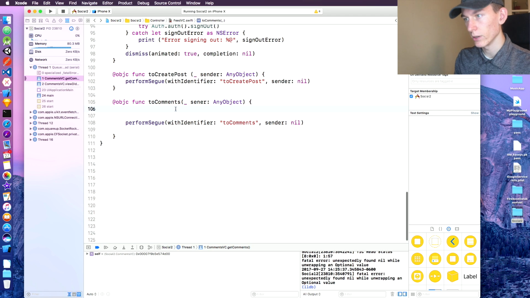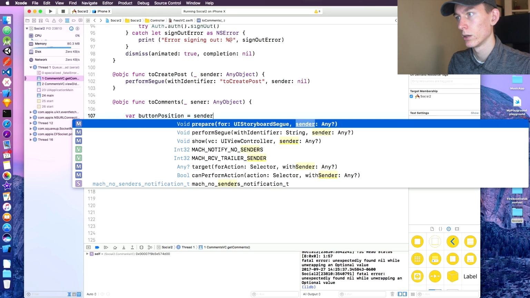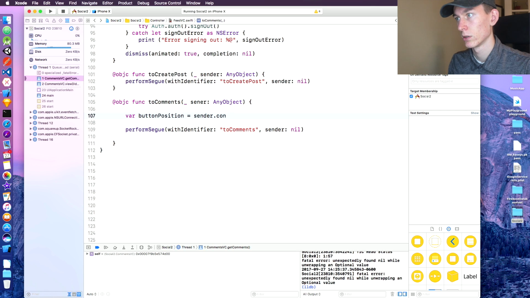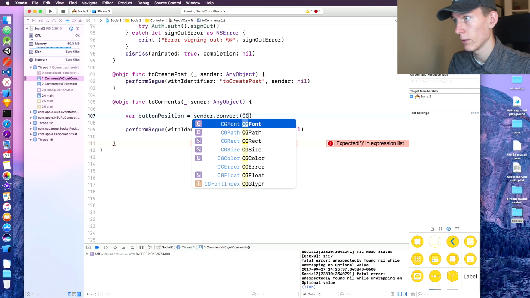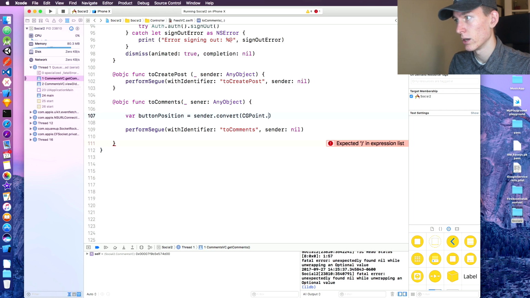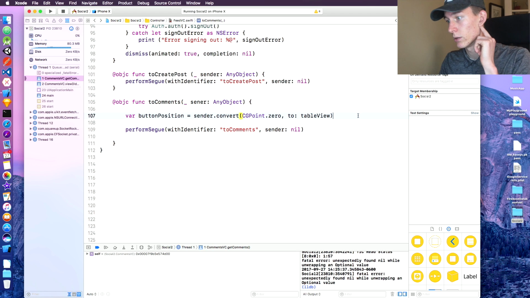Okay, so we're gonna create two variables, button position, and this is going to equal sender dot convert, and I am copying this code. I don't know this code off the top of my head. I'm copying it from my own stuff, but CGPoint dot zero. Okay, and then it's comma to table view. Perfect. So that's our first one, button position.